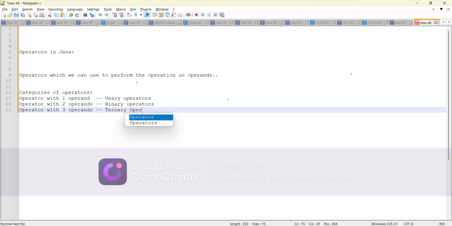Ternary operator. Why do I write operator only? Because we have only one ternary operator, the question mark colon. This is the shorthand of the if else statement. If you know the if else statement, then you can easily understand this one.